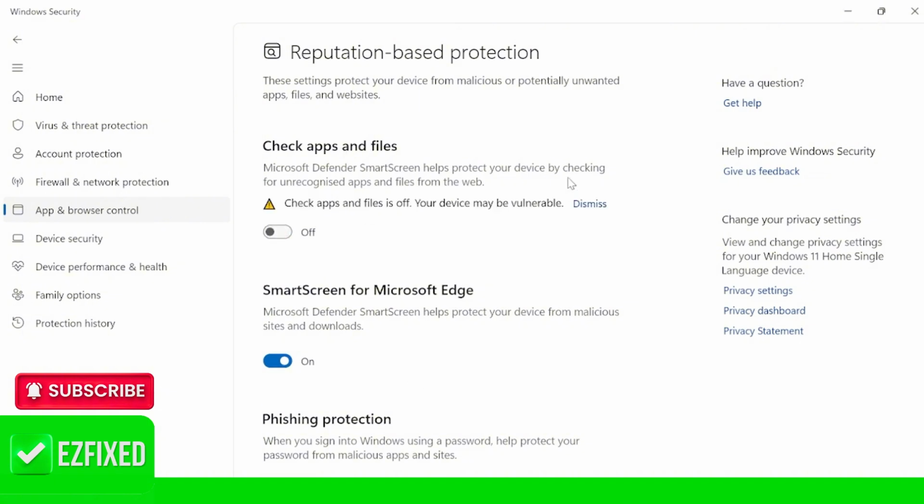And then once we've done that, we can try relaunching the application or file that you're trying to open. And that should have now fixed the issue.